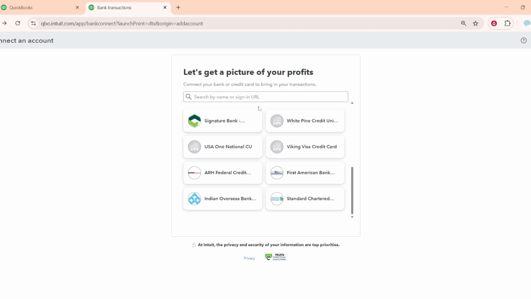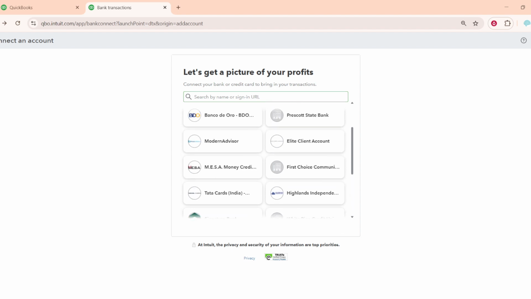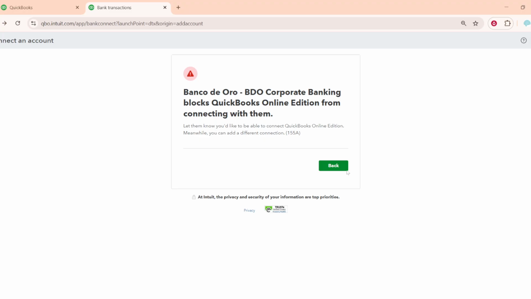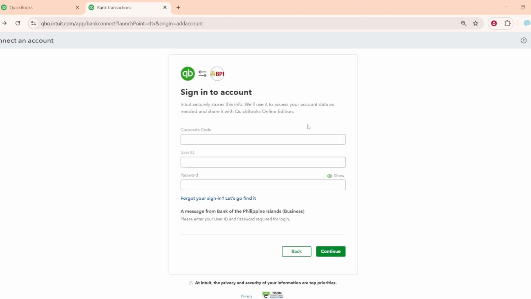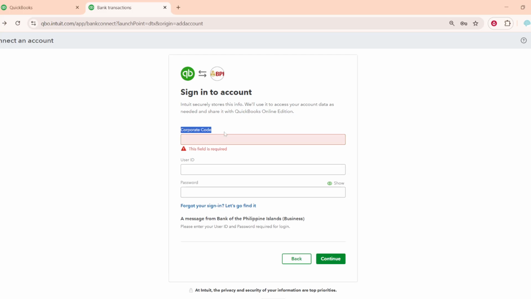QuickBooks will then ask you to map each bank account to an account in your chart of accounts. Choose the correct QuickBooks account type, bank for checking or savings, and credit card for credit cards, or create a new account if you don't already have one set up. Use clear names like operating checking or business Visa, so it's easy to identify them later. Getting this mapping right ensures your reports and reconciliations are accurate.